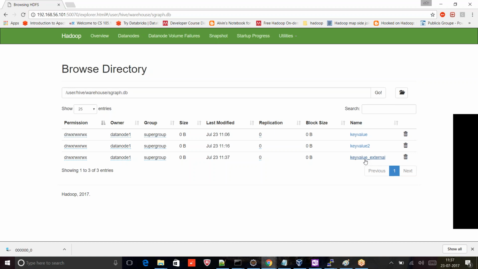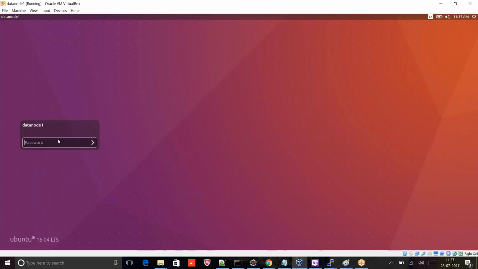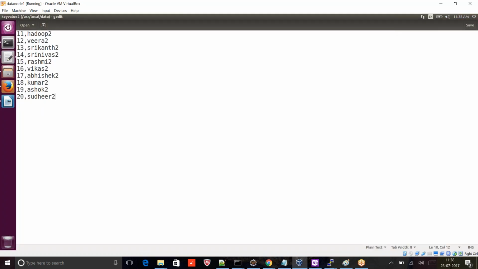You can change the default location. Where will you change it? In the Hive site XML only, right? Go to your Hive site XML. There is a property. How to change the default location? That's what his question is.